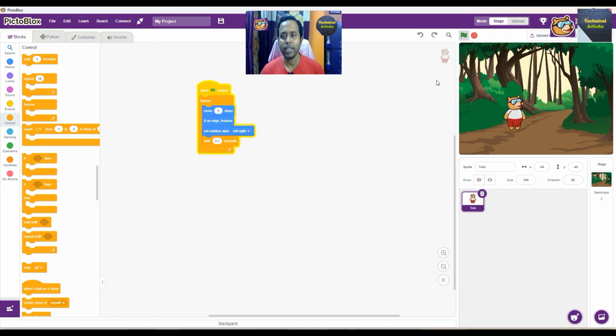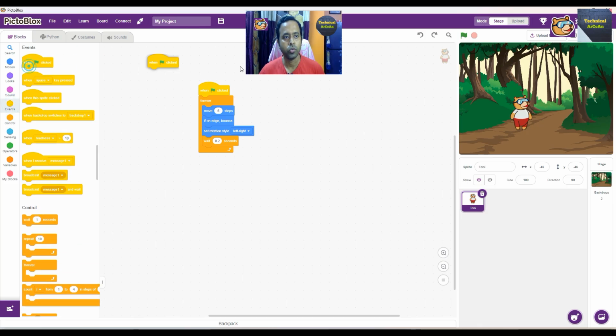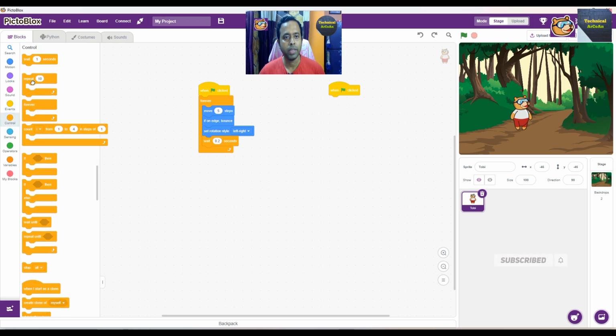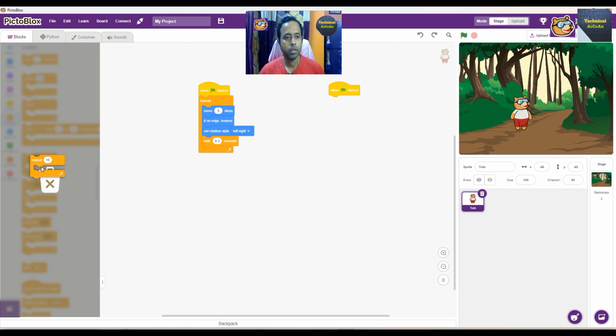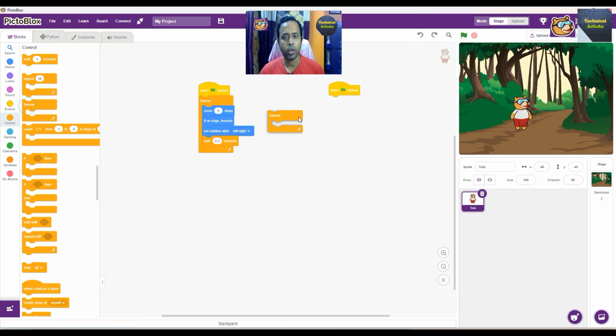From that we add another block, and now Toby, the sprite, will walk. In that case, at first we stop it, and now we choose another block from the palette. In the same way, go to Events and choose "when flag clicked". When the flag is clicked, the blocks will start, meaning the sprite will start animating. After Control we choose forever.